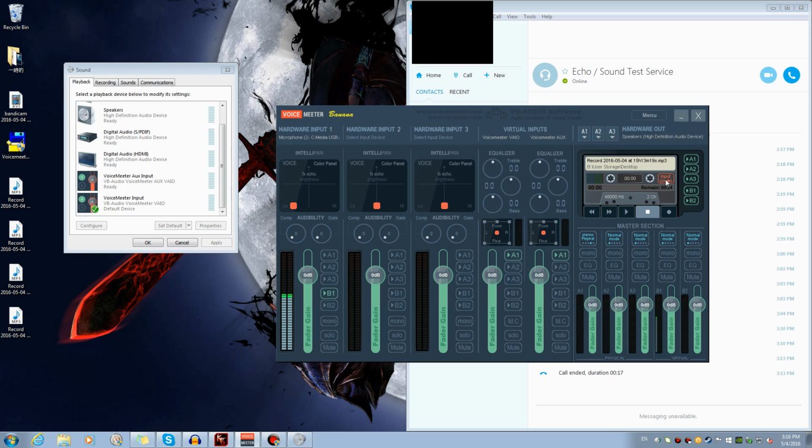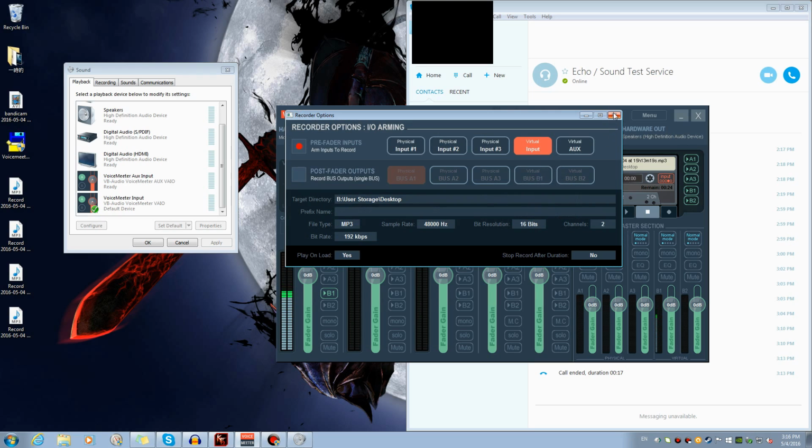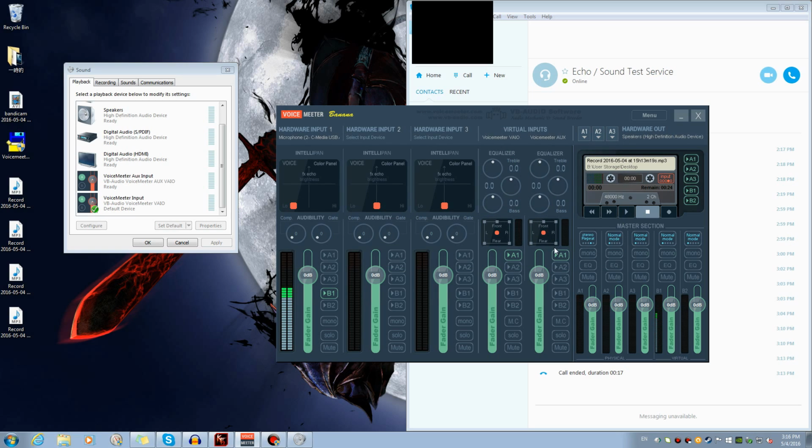Also, as a separate note, the cassette player will record anything that runs over these channels, regardless of whether or not A1 is selected or B2, or even if they're muted.